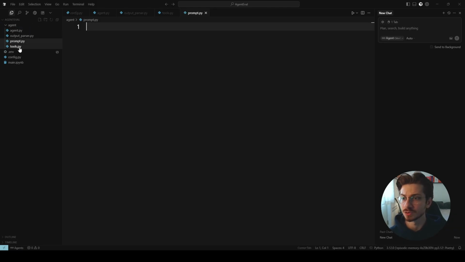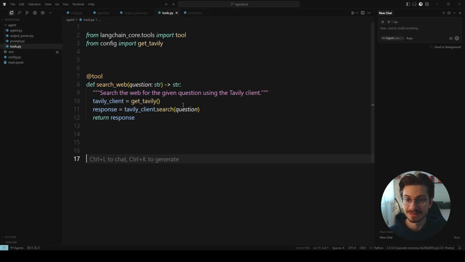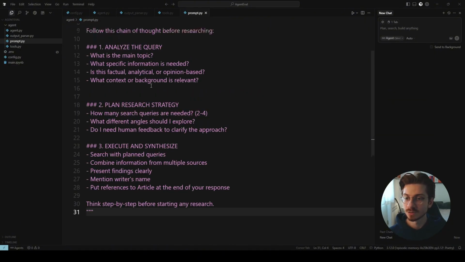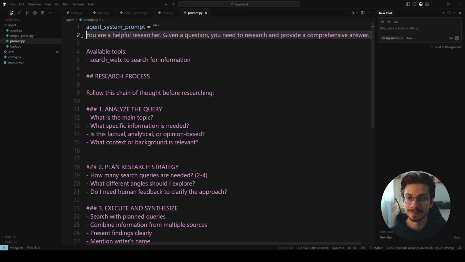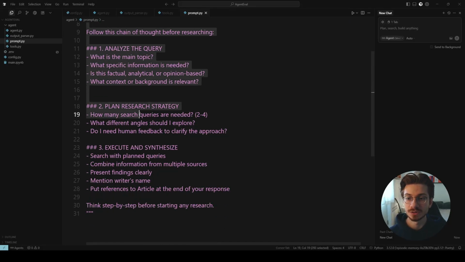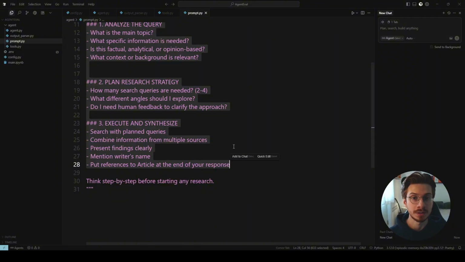The first step is to define the tool, which is Tavily, and I'm using the API and the function to pass the question to Tavily to search and return the response as a tool response. The second part is the system prompt, where we explain what the role of the agent is, what tools are available, and what the process should be to generate the final response.